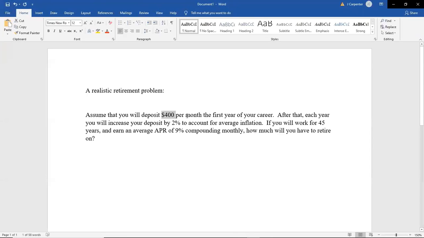So we're going to assume that $400 is being deposited per month the first year of your career. Maybe we're about 22, fresh out of college. After that, each year you will increase your deposit by 2% to account for average inflation.